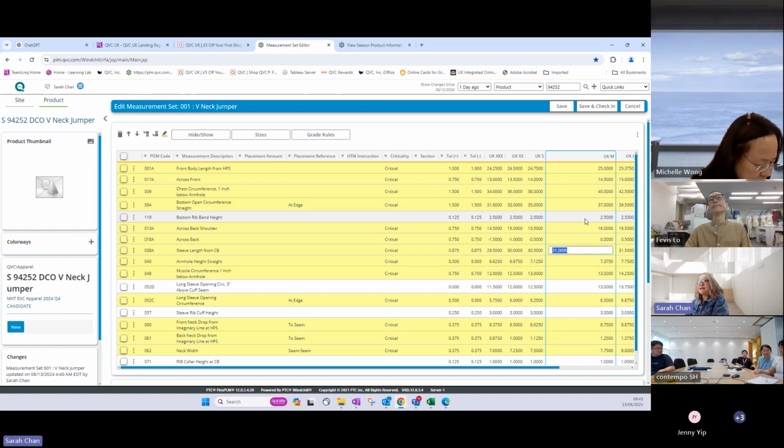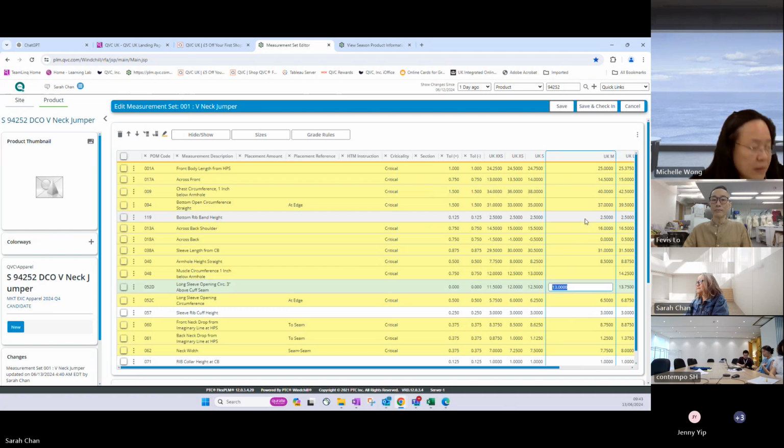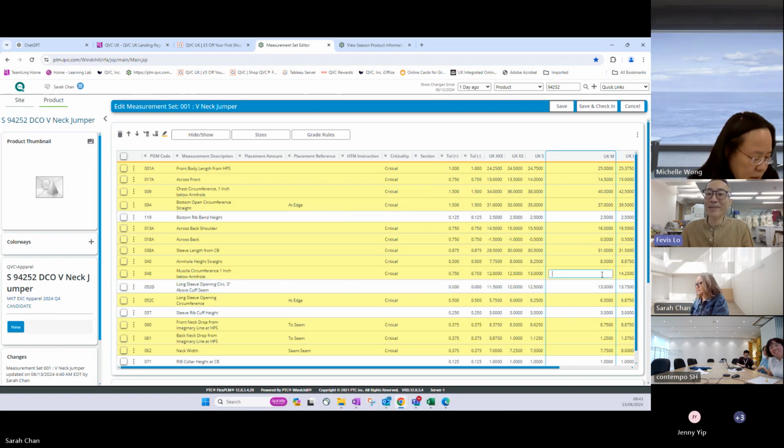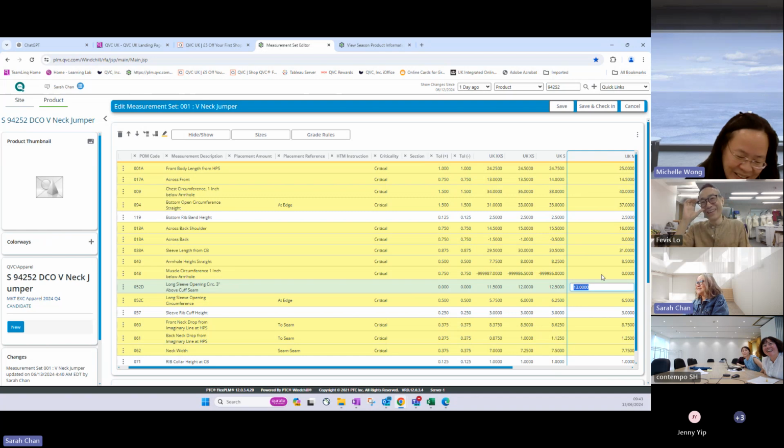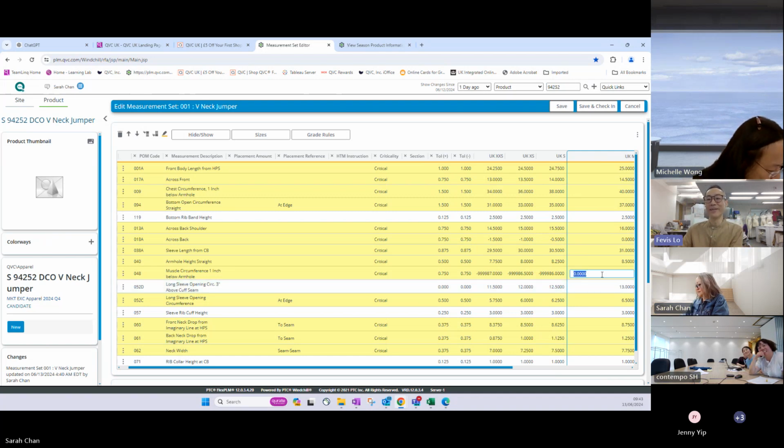Sleeve length from center back, 31. Okay. Armhole straight, 8.5. Muscle, so we leave it plain. Okay. Michelle, do you want me to help? Yeah, sure. The muscle is 14 and 25. Okay.